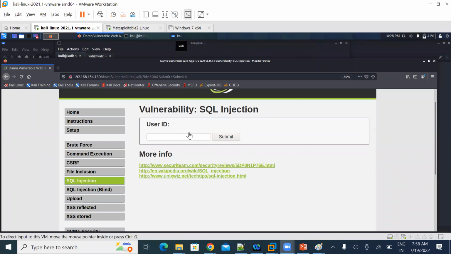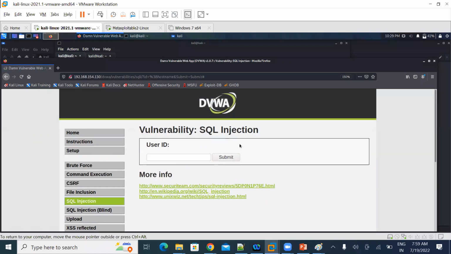What did you guys try? Give me the payloads, what you have tried so far. What payloads have you used? Let me try host header injection, OS command injection, host name. So it is not vulnerable for that.